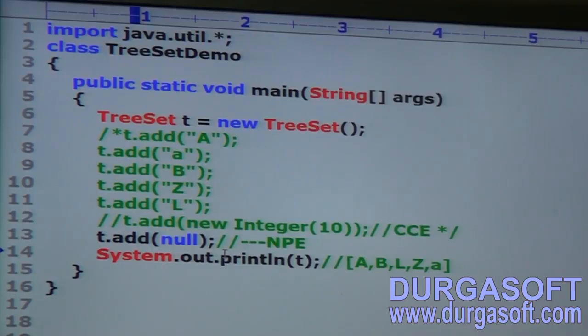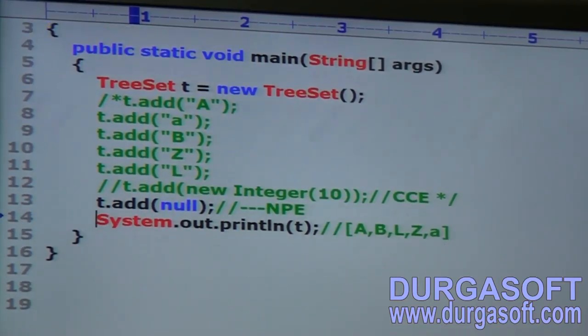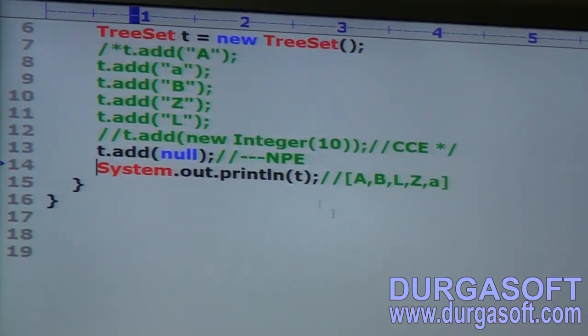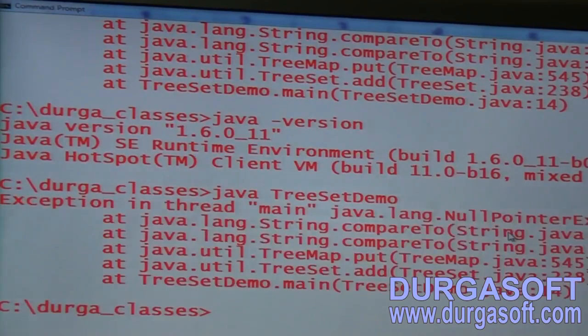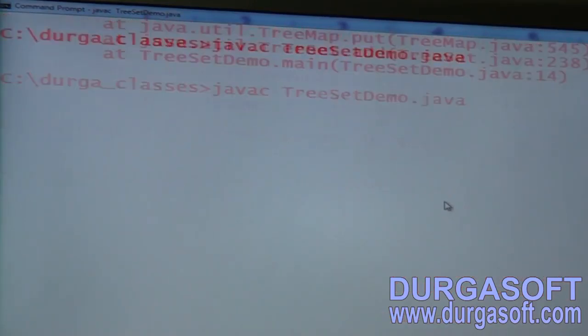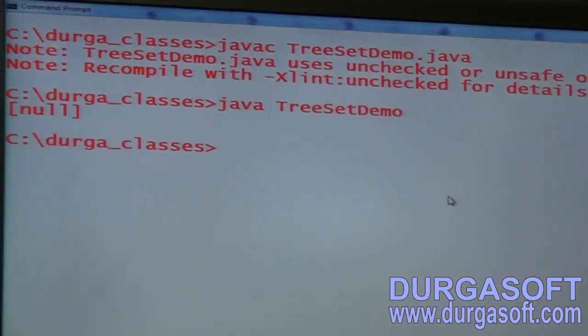In the 1.6 version, is it valid or not? Valid, because how many elements are we inserting into the TreeSet? Only one, and that element is null. For an empty TreeSet, as the first element, null insertion is possible, no problem at all. If you compile and run this code, null is the answer.